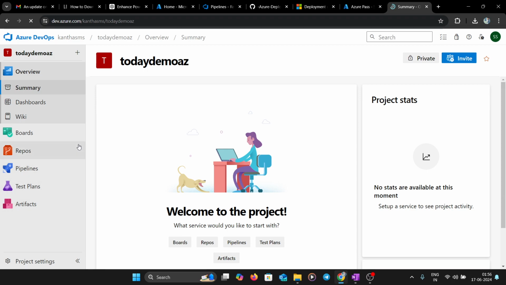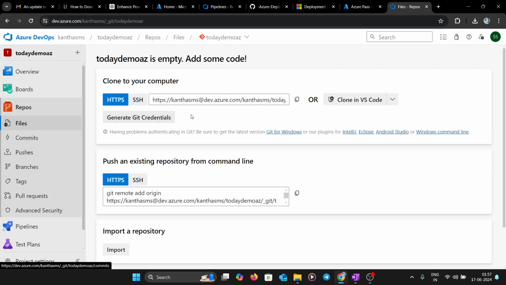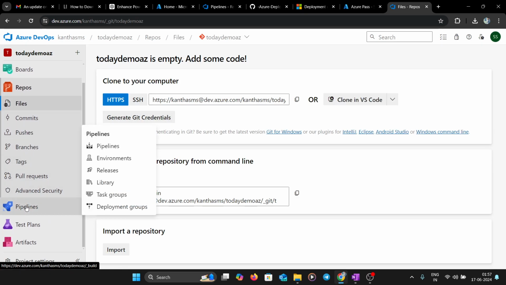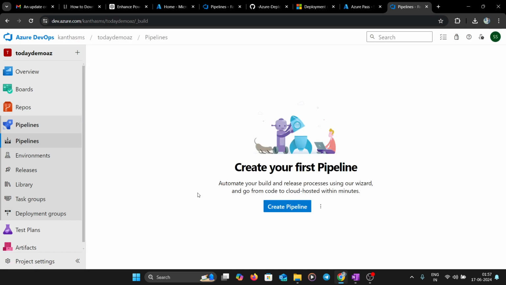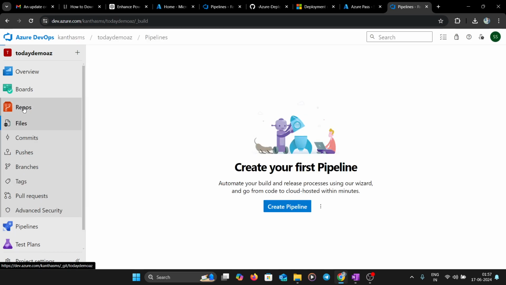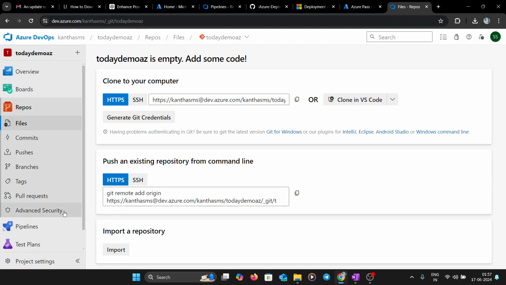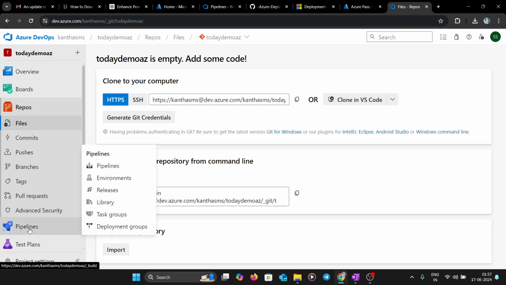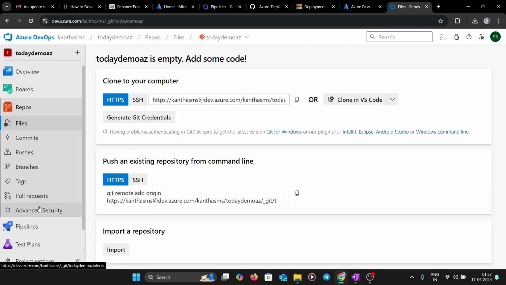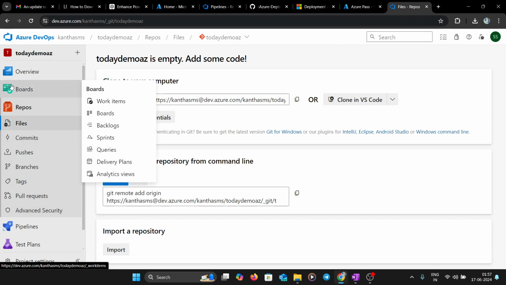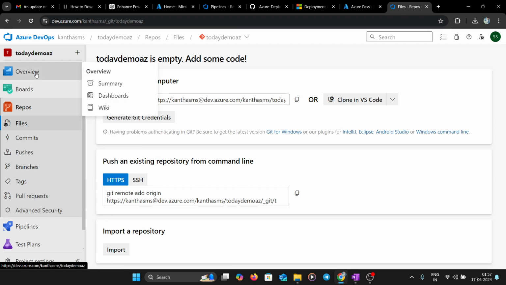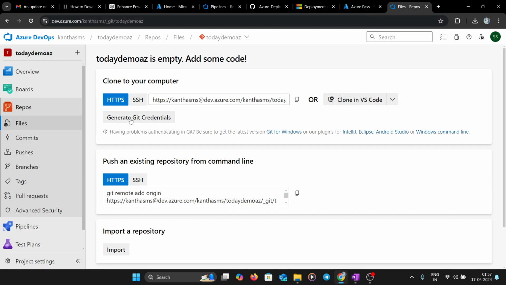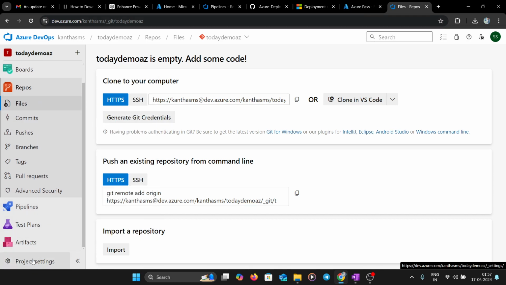Our project is created, but we don't have any repo or any pipelines in our project. We need to import the repo from our GitHub and we have to create the pipeline. Before that, we need to connect our project with the portal for execution. For that, go to the project settings.